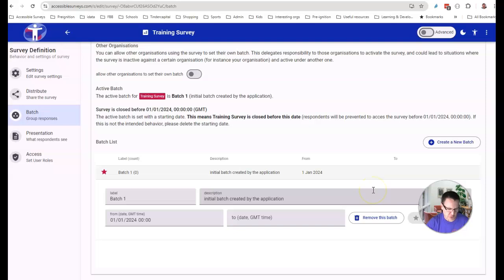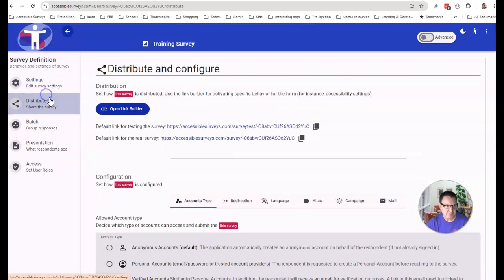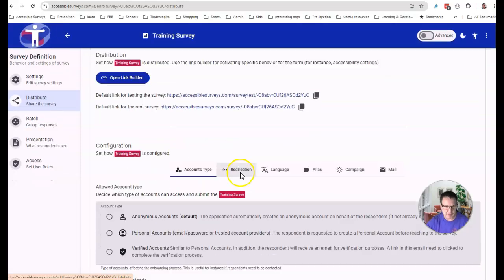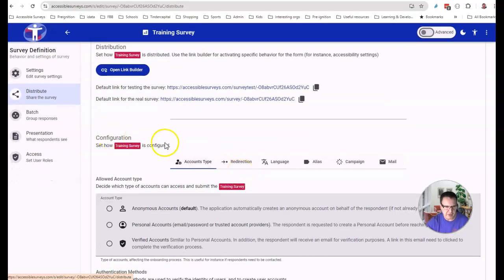I'm now going to show you how you can generate survey links and control access to your survey from the Distribute page. Go into Distribute in the left-hand menu. Before looking at the link builder, we're going to look at some of the settings which are available under Configuration.